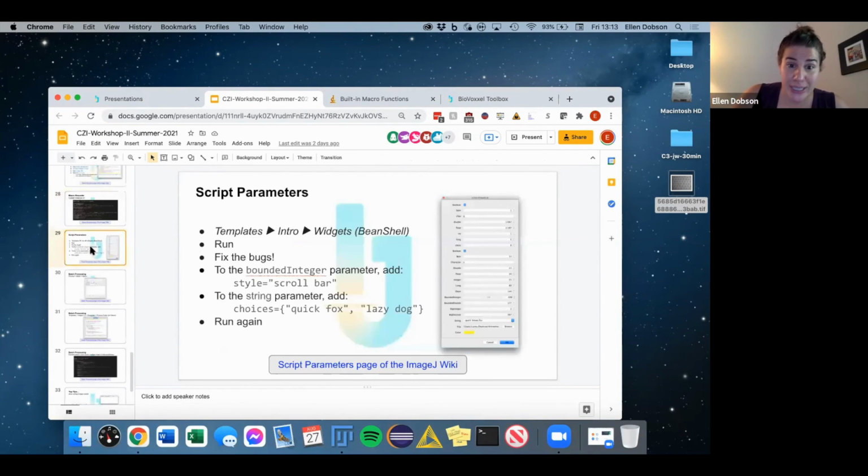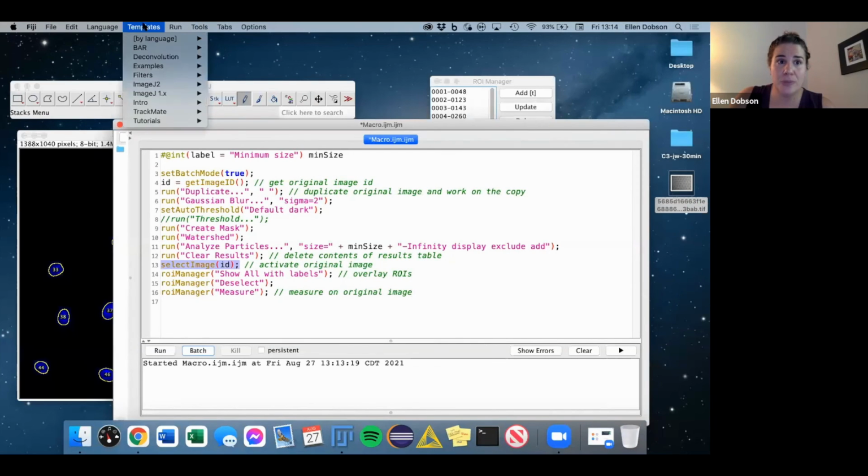But first, we're going to take a quick step back and talk about script parameters because these things are super helpful. So this is what we use to ask the user for an integer input, right? But there's a whole host of things you can ask users for, and they're generalizable to any script, any language. So we're going to actually open the template that's available via the script editor. It's in templates, intro, and widgets. So if you go to the script editor, drop down menu, template.